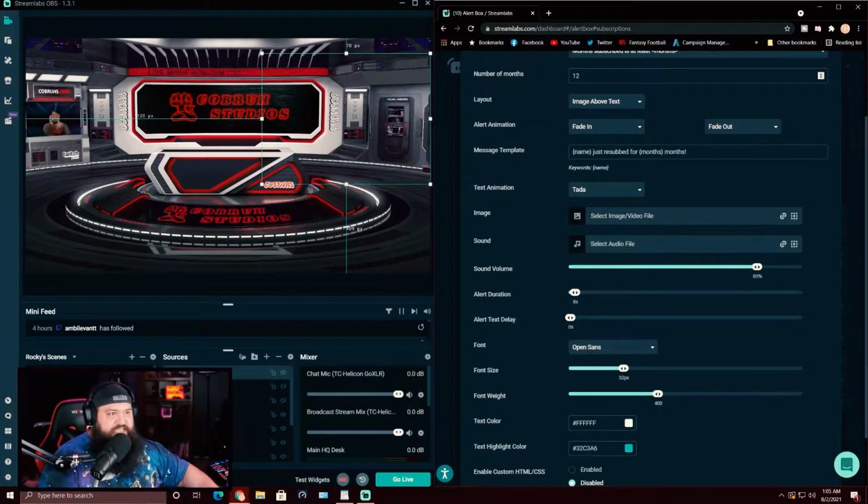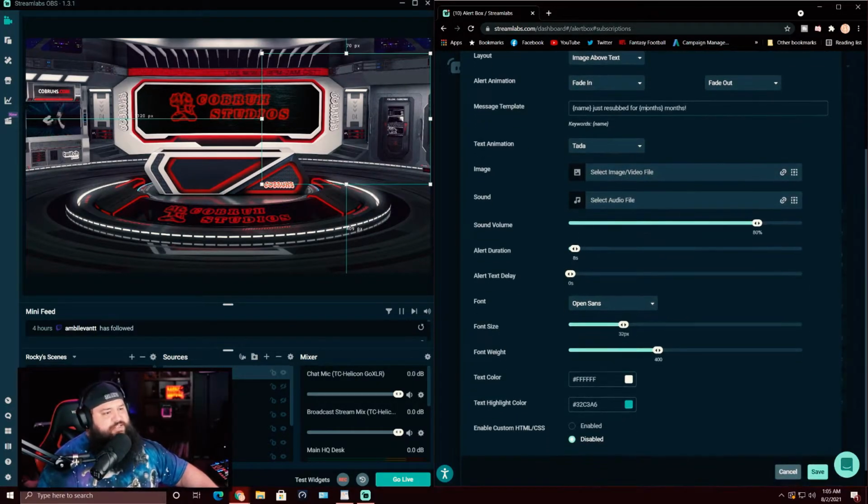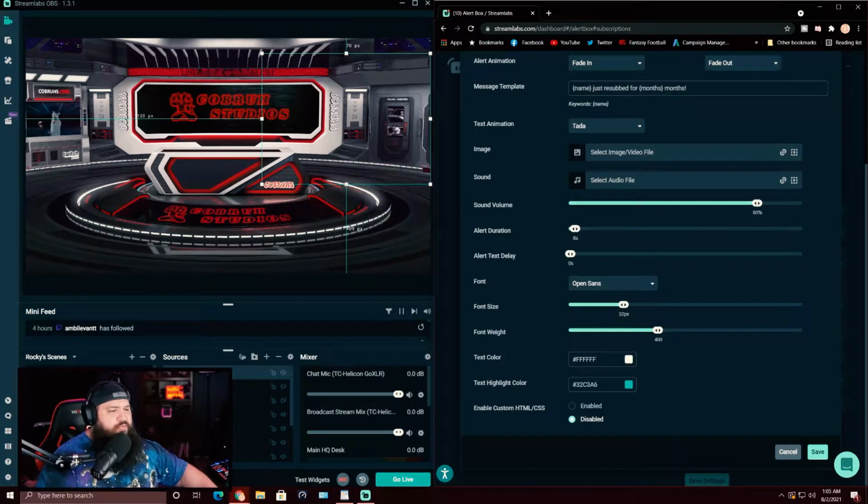Then it's just the same as we already covered. You can add exactly what you want your message template to be. Again, it gives you the bracket's name, but also months, which again, check in the description for that link. It'll tell you those parameters that you can add, and it'll show the number of months that they've been subscribed to. You can set your text animation. Down here, you can set your font, all the same stuff, your font size, font weight, all of that jazz.